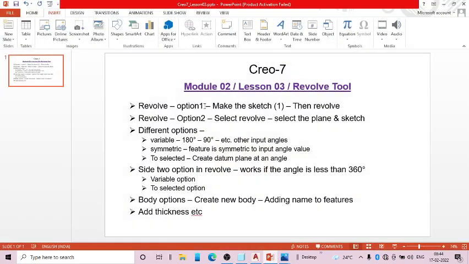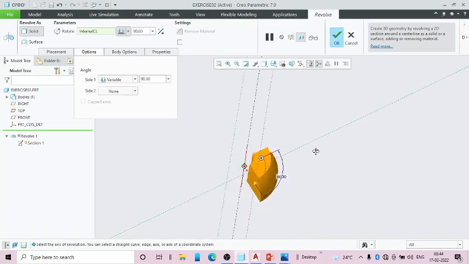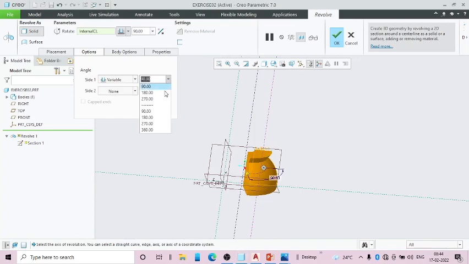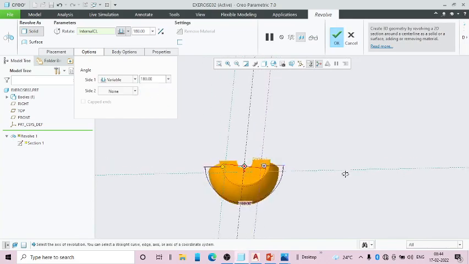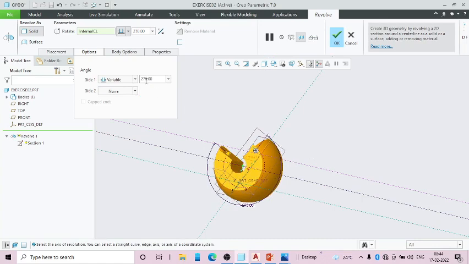Now next we want to see different options. How can we make 180-degree, 90-degree, other different angles? Go here, these are the options. Here variable is there. If you click the drop down arrow here, you will see different options. 90-degree, so this is a 90-degree revolve. Let us say you want 180-degree, you can do that. From the sketching plane it is making 180-degree. 270-degree, you can make 270-degree. Let us say you want some other angle, say 10-degree. It is available.